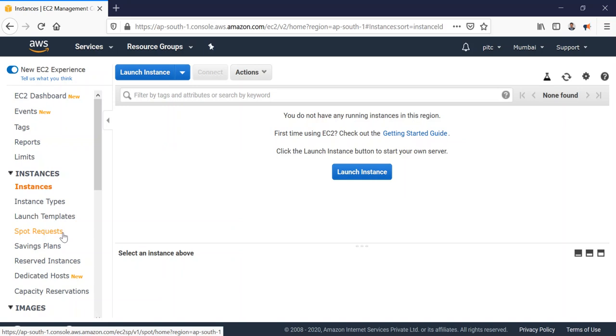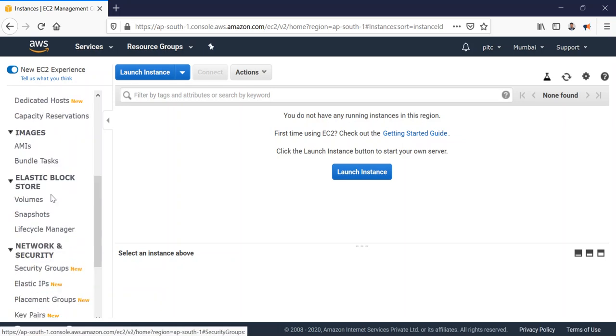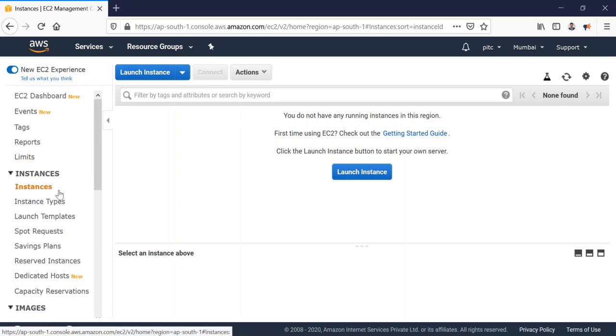Launch template, spot request, savings plan, reserved instance, dedicated host, capacity. All these are related to the instance, and in the same way there are other things like image, your Elastic Block Store, and network security. This is one of the major areas where you have to pay attention, and this is what you are generally going to use. Now what I'll do is go for this launch instance.